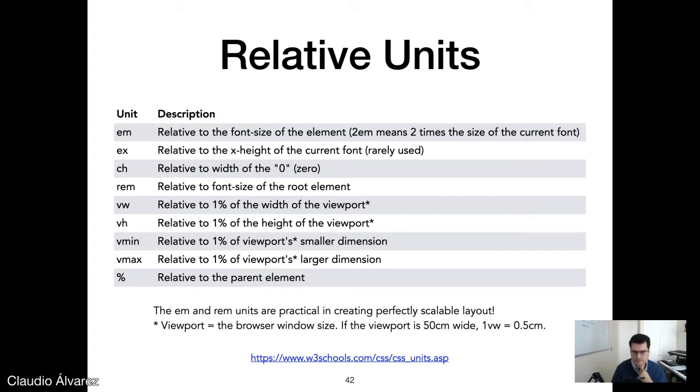Then EX relative to the X height of the current font, which is rarely used. You got CH relative to a width of 0. Also, I think that's mostly for historical reasons. REM relative to the font size of the root element.